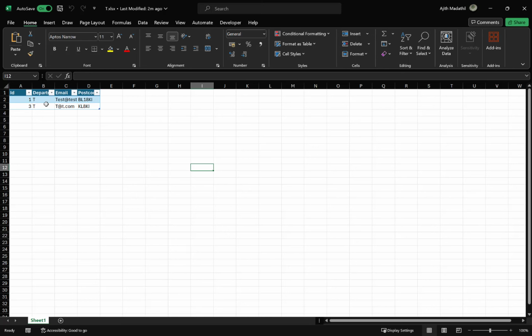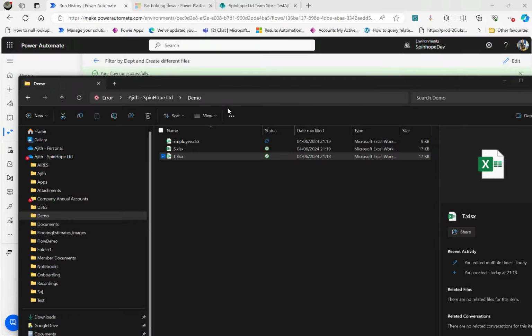The only reason I changed it is because the resource was getting locked up by Power Automate. That's the reason I had to change to a different name here. That's all it is. Now I'll explain what change I did to remove that error.